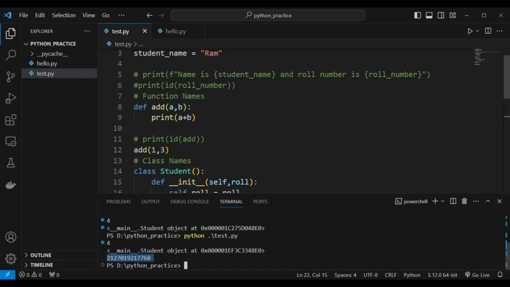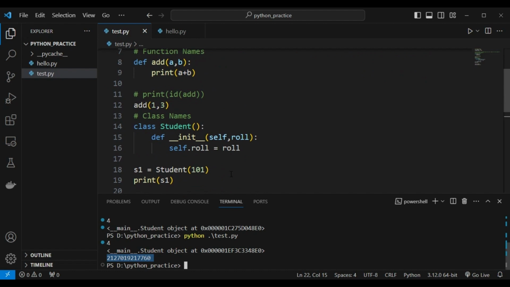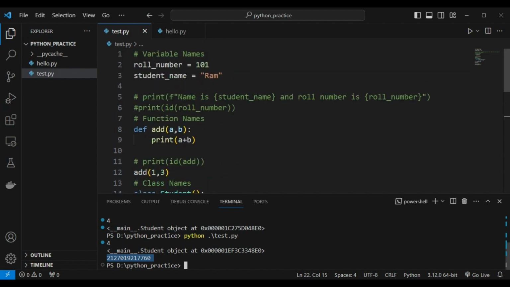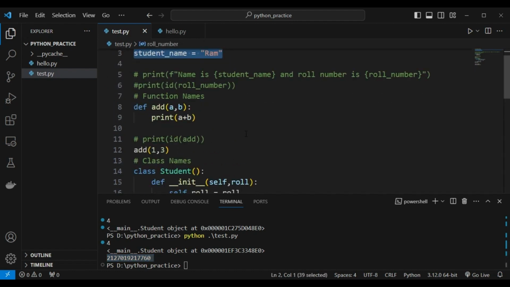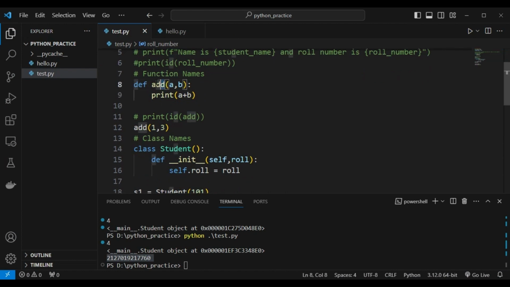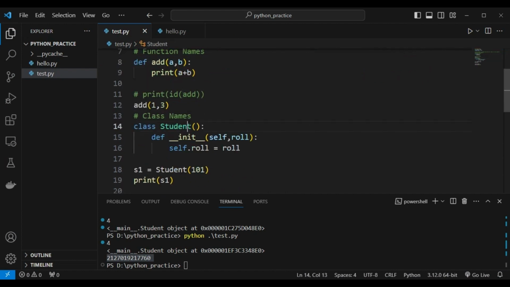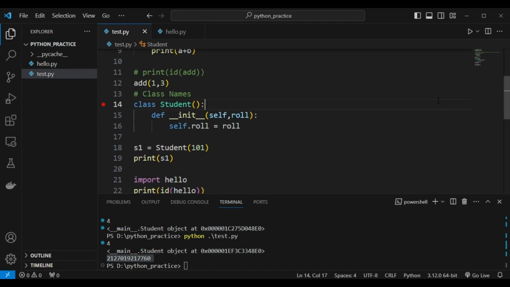In this way we have seen how these identifiers are used in our program. These are the variable names, this is the function name, and student is the class name. In general these are called identifiers, to identify these entities. In this way we have seen the need of identifiers in our program.